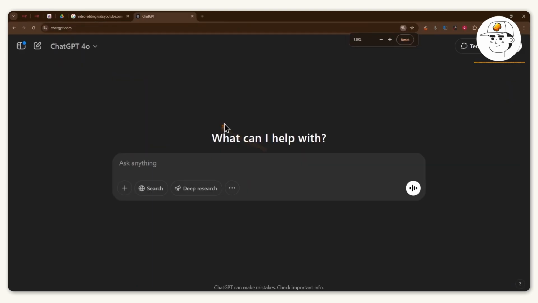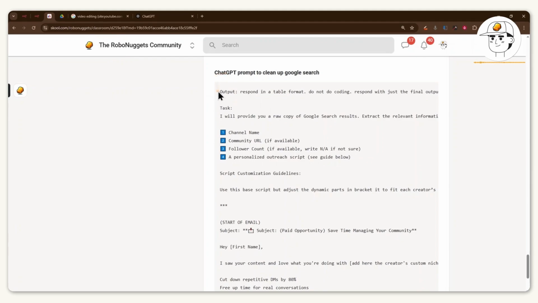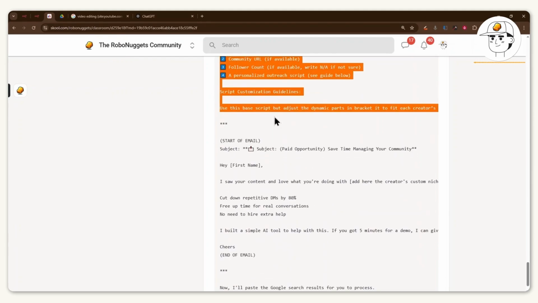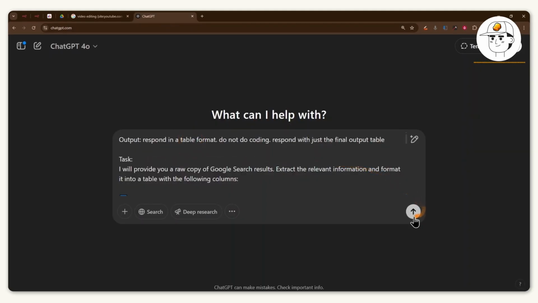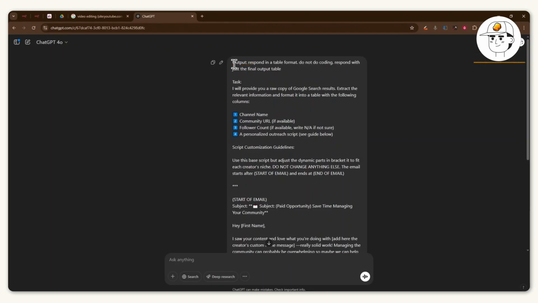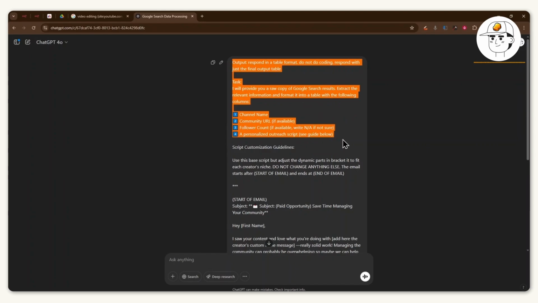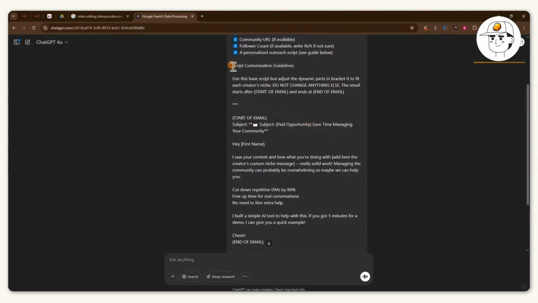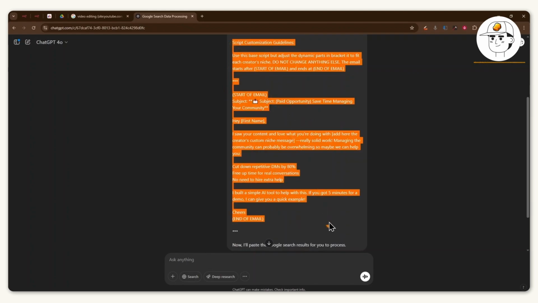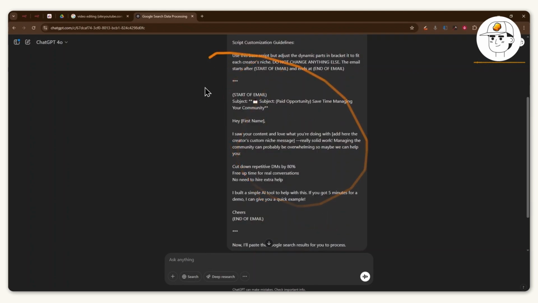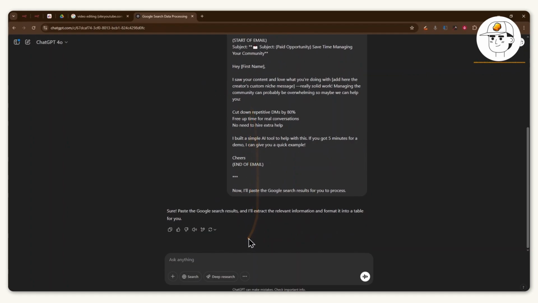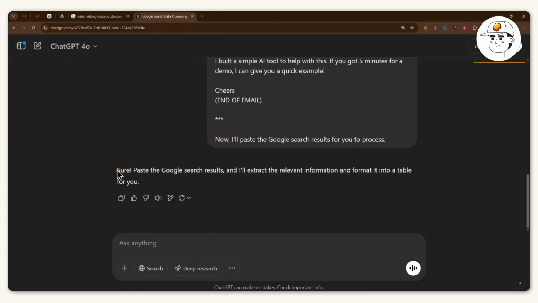But to make it easier, what you can also do is to just go to ChatGPT. And if you head to our community, there is a prompt sample there which you can use and copy. And if you just paste that and send it, you can see that basically what this will ask ChatGPT to do is to summarize our Google search results into a clean table format while also creating an initial email for them for your first contact. And of course, you can customize it however you wish, but you can see now that I've pasted that to ChatGPT, it is now waiting for me to paste the Google search results.